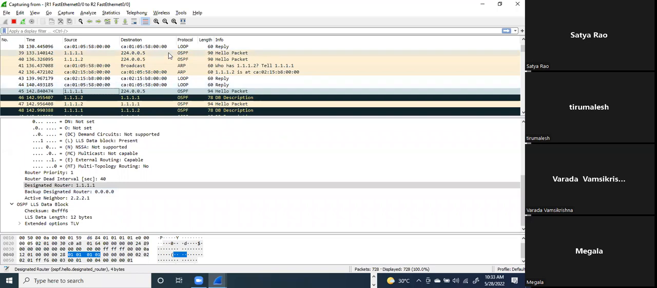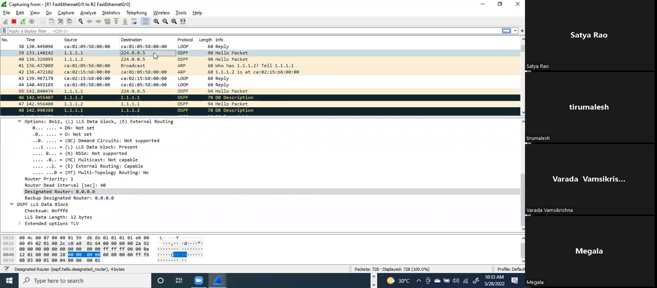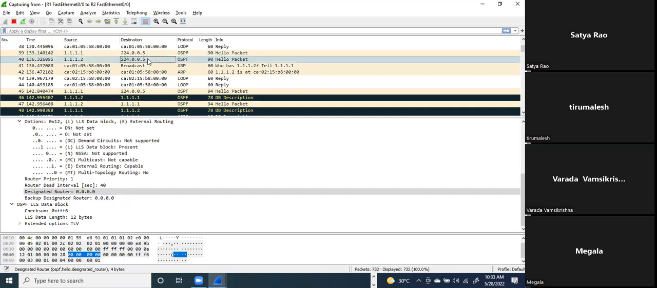So first we receive the hello packet sent from R1 to R2. R1 router IP address is 1.1.1.1 and it is going via the multicast IP address 224.0.0.5. And R2 router also sends the multicast hello packet. That's fine. After sending the hello packet, R1 and R2 go to the init state, and then the two-way state.